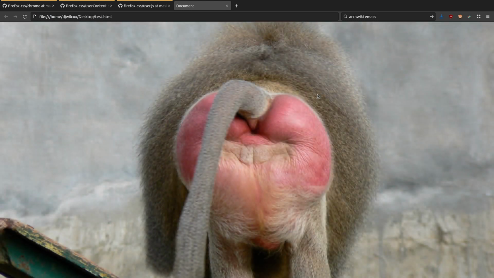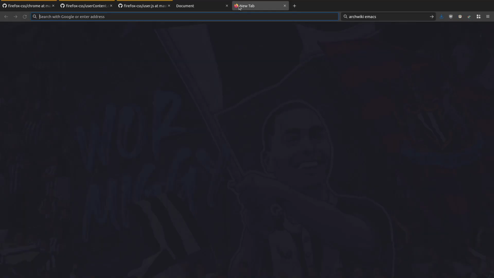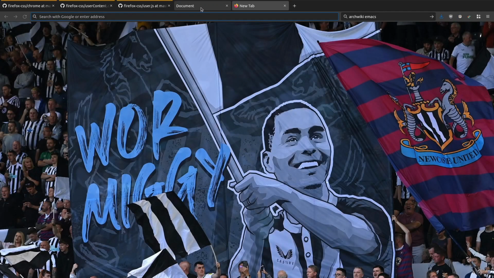So, yep, a fading baboon's arse as a background for Firefox. Obviously, other animals' arses are available, but they may not be quite as funny. But that's the gist of what we want to try and do, and very easy to do. Just takes a couple of minutes, and it will give your Firefox a nice little bit of bling.